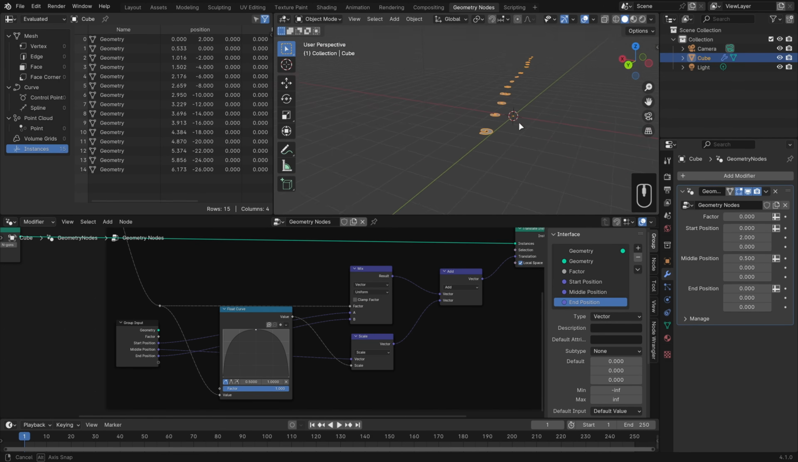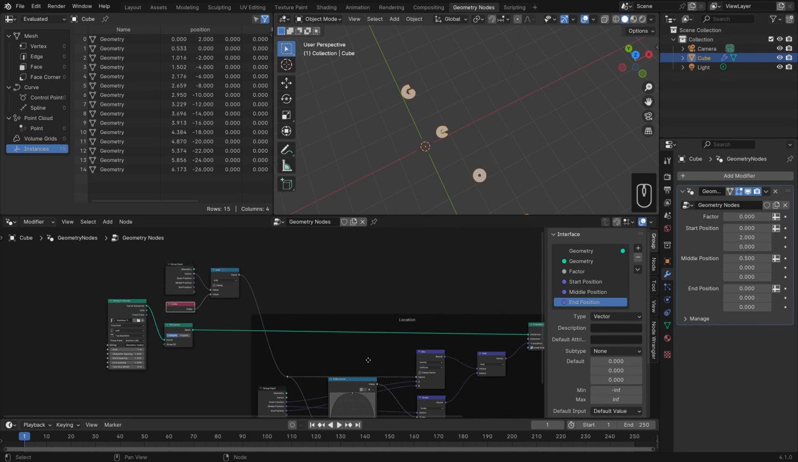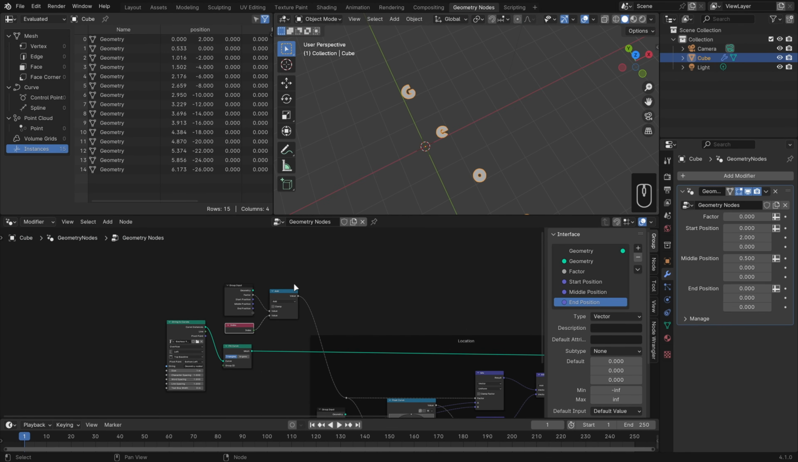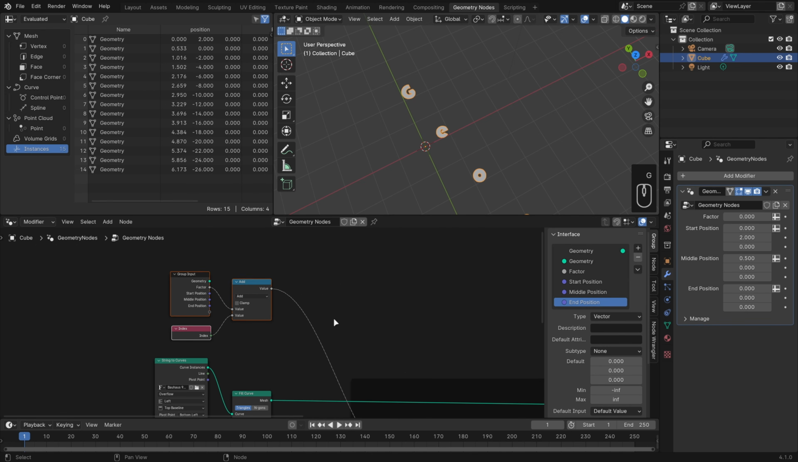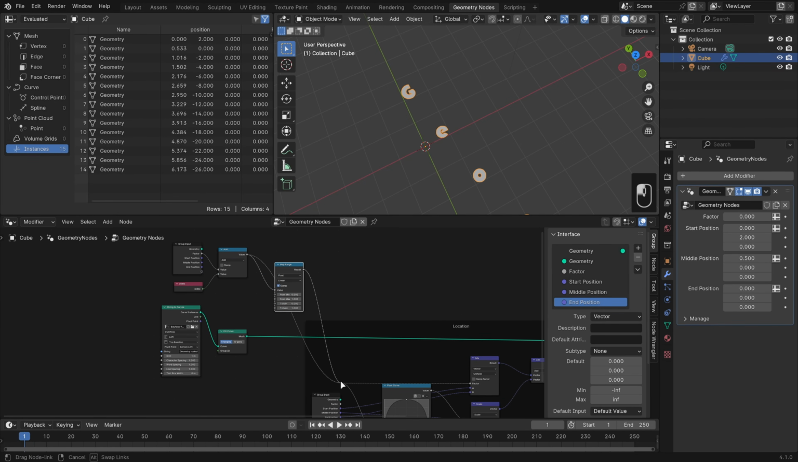Now we can see that each instance is indeed offset, but just by way too much. So the first thing that we need to do is take this range that's currently going from 0 to 14 and squish that down to a range of 0 to 1, which is a perfect use of the map range node. So I'll drag out from this add node, type in map range, and plug that in between.